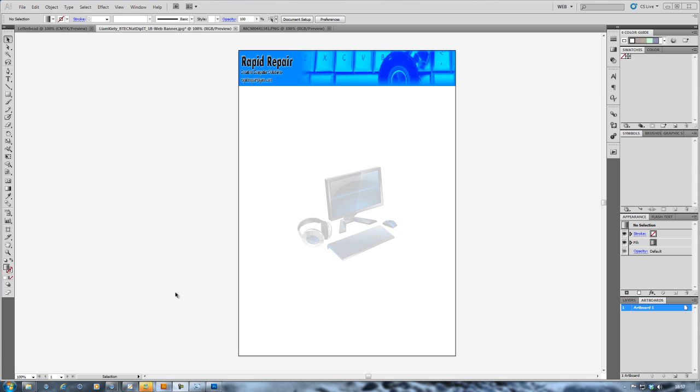Adding text in Adobe Illustrator is very simple. You simply select your text tool over there in the sidebar, or you can press T on your keyboard.